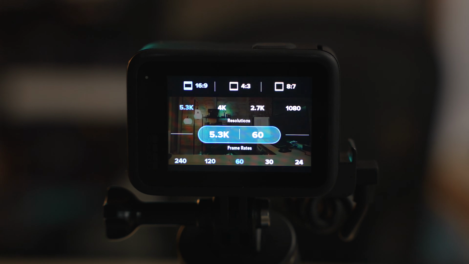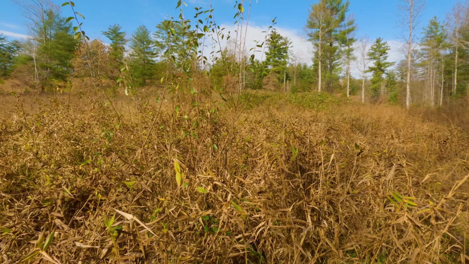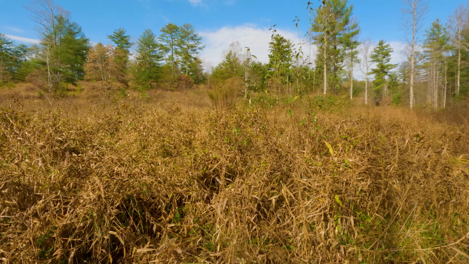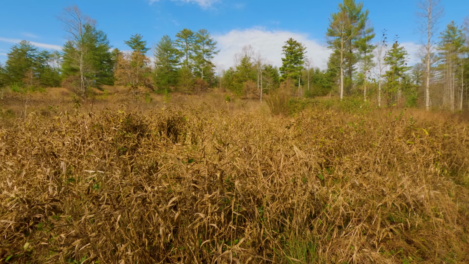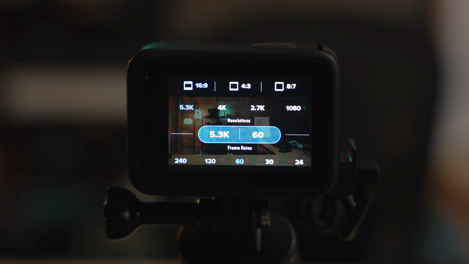So 5.3K, if you have a newer computer that has fairly good specs on it, I recommend doing that because you could downscale it to 4K when you're editing and you're going to have extra detail in your footage there. But if you have a little bit older computer or maybe one that's not higher end, then I recommend you select 4K. Now for the frames per second, I recommend keeping it set to 60.